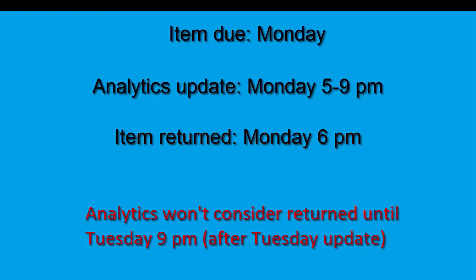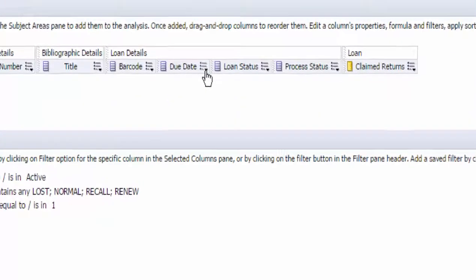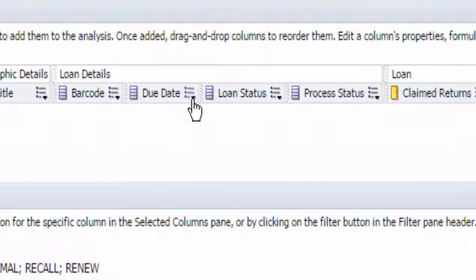If the analytics update happens from 5 to 9 p.m., no returns after 5 p.m. will be included in analytics. The only way to partially overcome this poor scheduling is to look at items due 2 days ago. But at least we can be sure the items were not turned in on the actual due date.